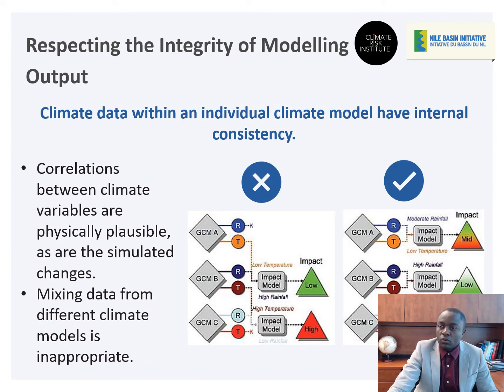Another important rule for using climate projections in practical risk assessments is respecting the integrity of modeling output. Note that climate data within an individual climate model have internal consistency. So if you are doing a climate risk assessment, for example, do not go to one model, say GCM A, take precipitation, then go to GCM B, take temperature, then go to GCM C and take rainfall, and put it in your climate model.